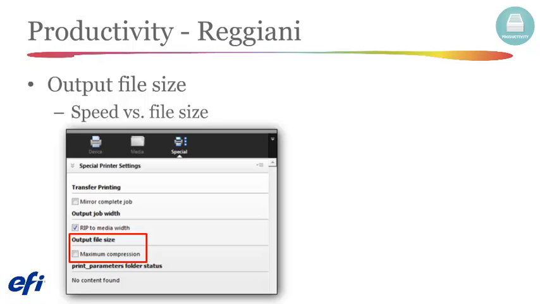For all Reggiani printers, enabling the maximum compression option will apply the highest amount of compression available. Disabling this option will apply the fastest level of compression. This is a speed versus file size setting and is especially useful if you regularly output files over 2 GB in size.